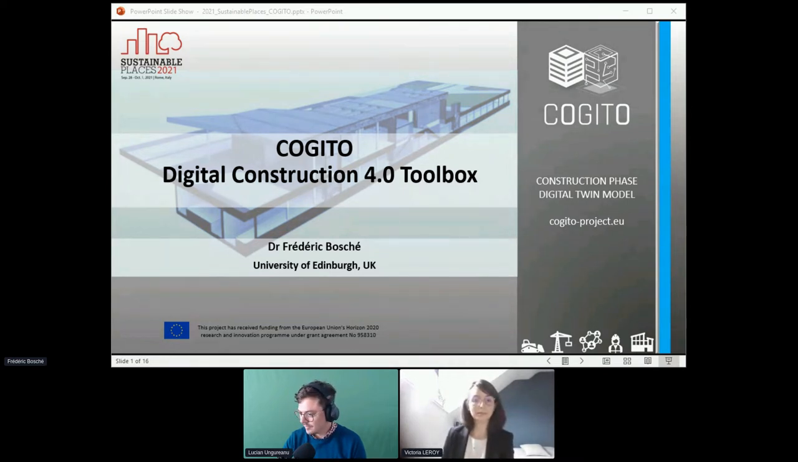Today, this session will be presenting four recently started European projects, all of them dealing with the very same topic, and that topic is the creation of digital twins. And of course, all the presentations we will be listening to today will cover the question of how to create a digital twin in the construction phase.